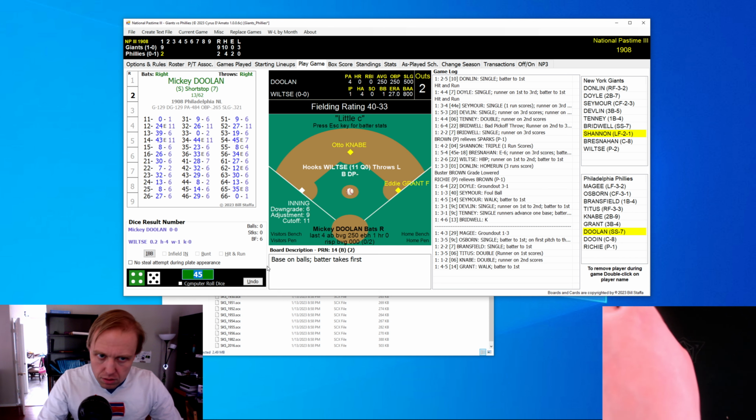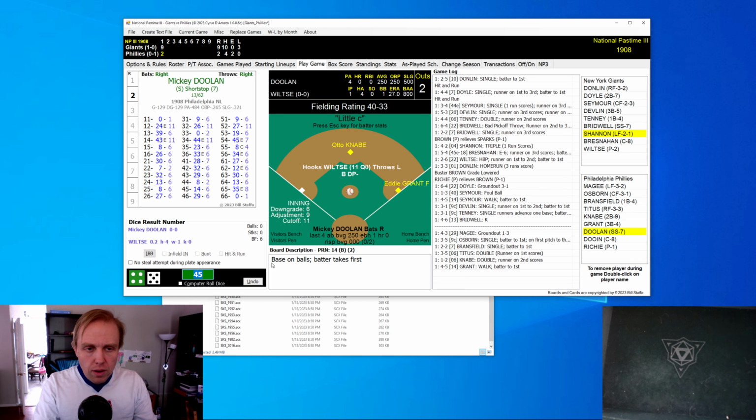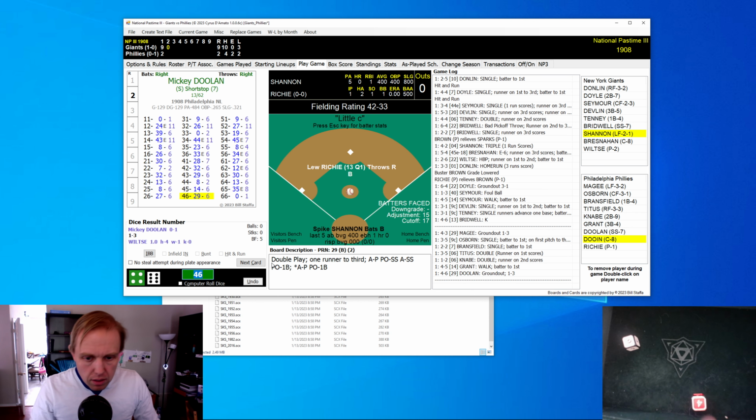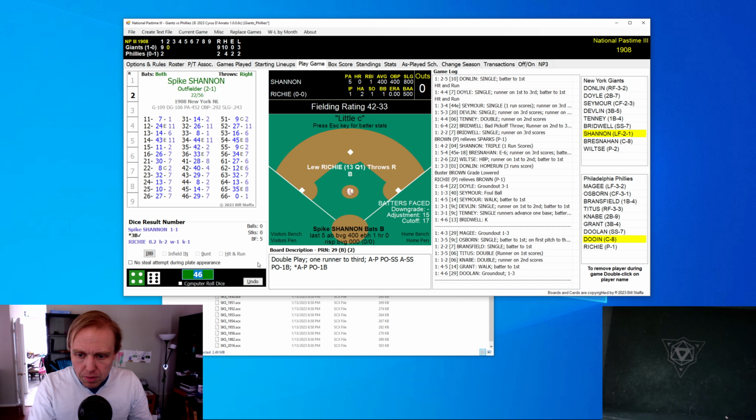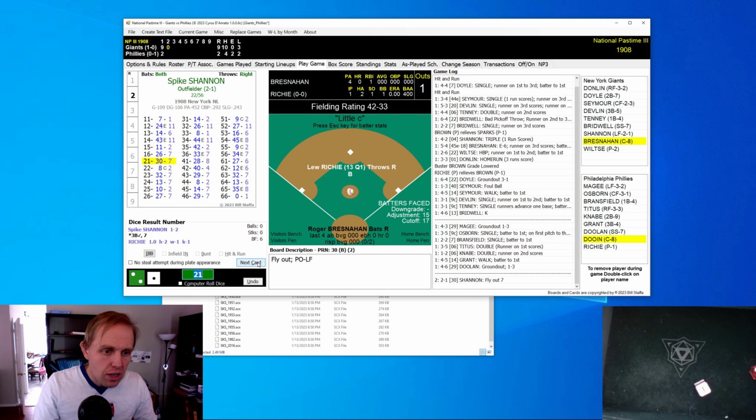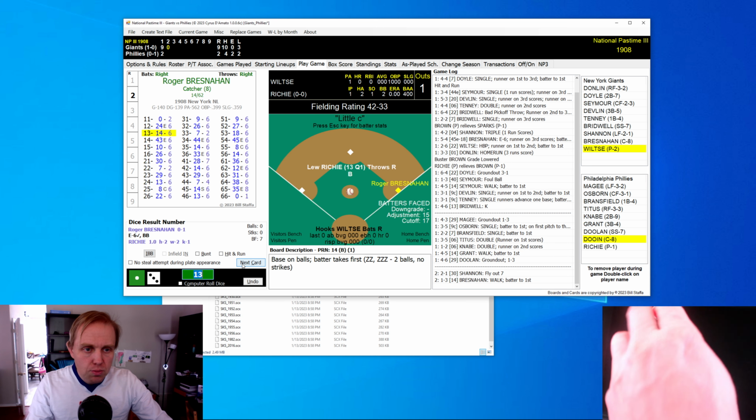And Wiltsey's starting to have some problems out there as he walks Eddie Grant. Here comes Mickey Doolin, and Doolin hits a little ground ball back to the pitcher. 1-3 on the putout. Here comes Spike Shannon again. There's a fly ball to left field, one away. Things are settling down now as Bresnahan gets the walk.